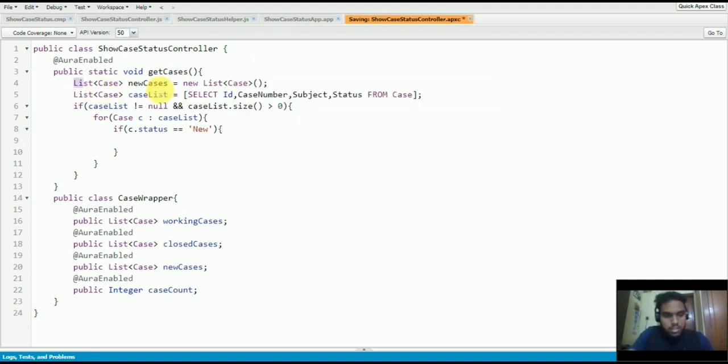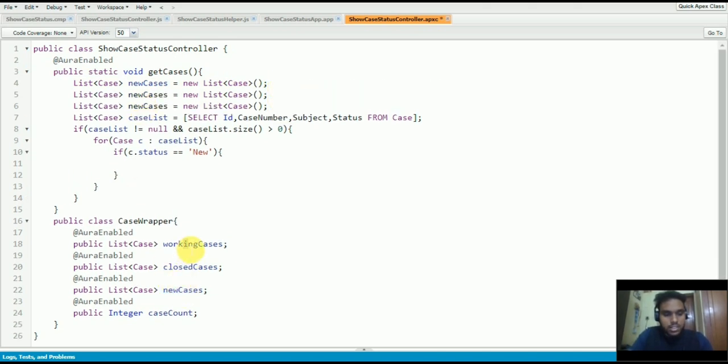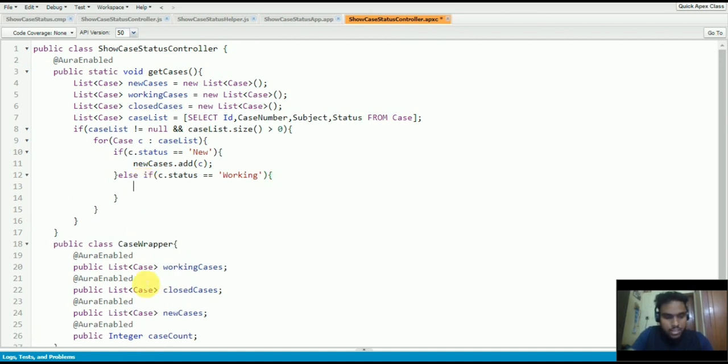Similarly, I'm gonna create two more instances. One is for working cases and another is for closed cases. And in the for loop, if the status is equal to new, I'm gonna add this case to the new cases list. So newCases dot add c, and here I'm gonna add another else if condition. If c dot status is equal to working, then I'm gonna add this case to workingCases dot add c.